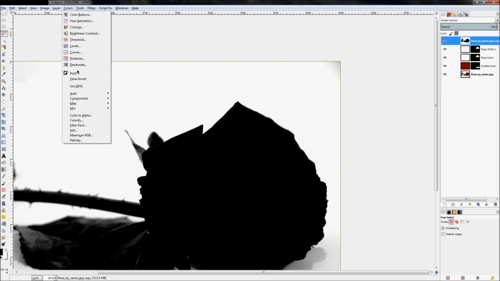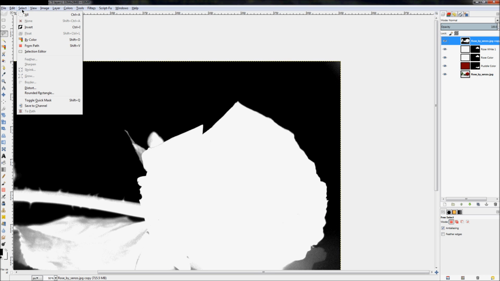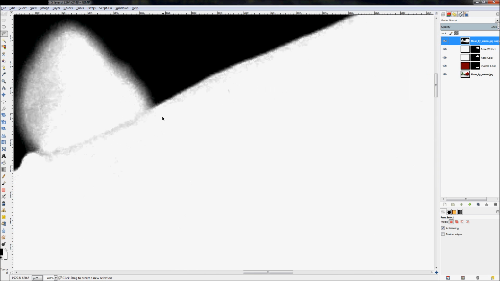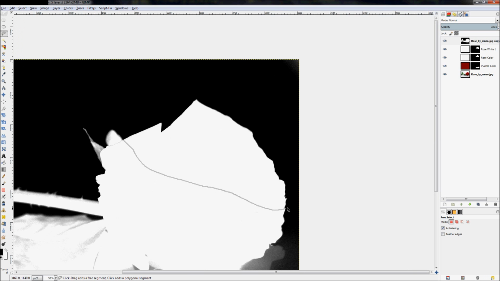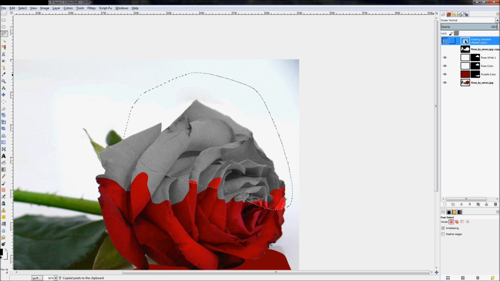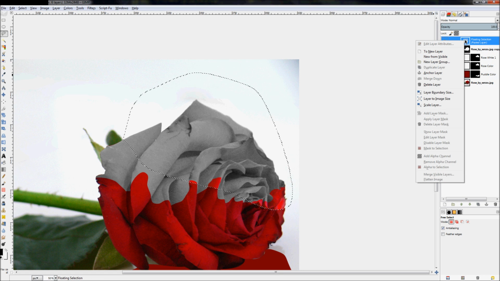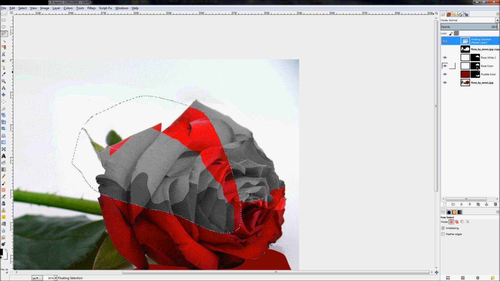So click colors, invert, and then click select. Oh, guess we can't do that. And then just redo that selection again. Enter to commit. Control C for copy. Hide the rose layer. Click on the rose white 1 layer mask. Paste, which is Control V. Right click on the floating selection that's created and click anchor layer. And then repeat that process again, but this time on the rose color layer.